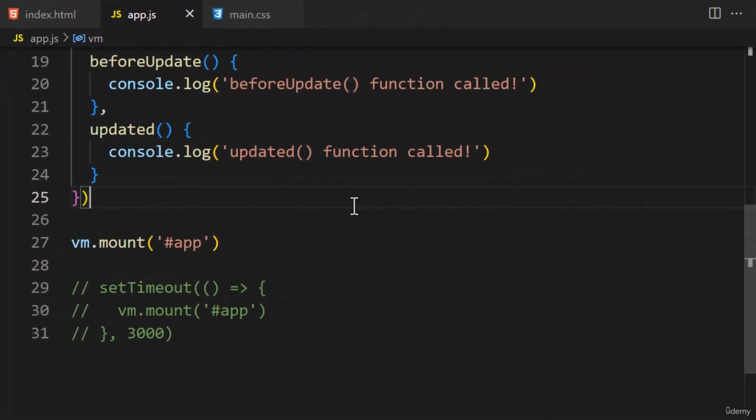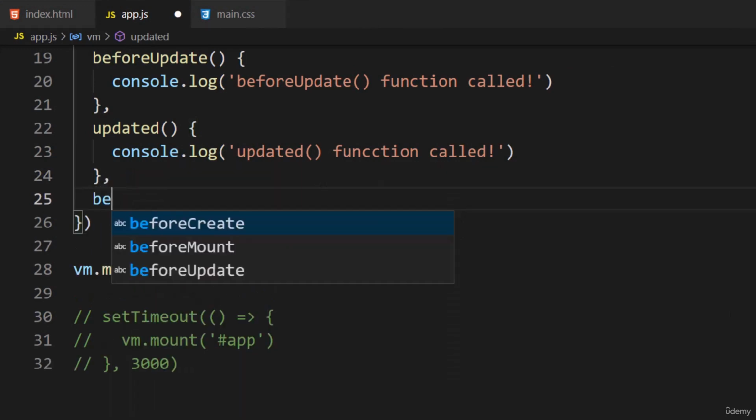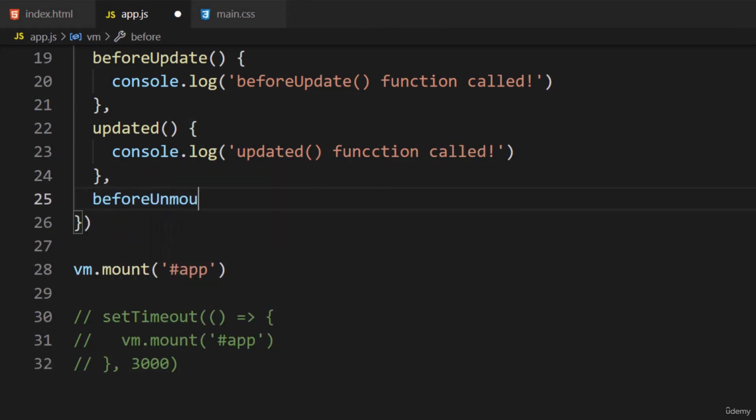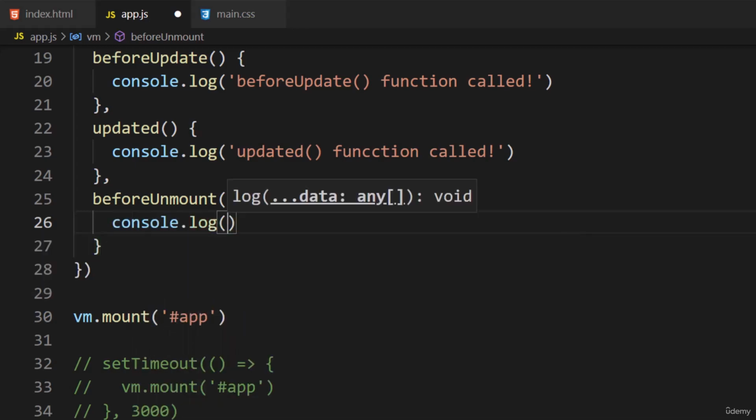Switch back to the editor. Inside the Vue instance, we'll add the before unmount lifecycle. This hook gets triggered before the instance is unmounted. This hook will allow us to perform last-minute changes. We still have access to the data and methods in the Vue instance. The app is fully functional. We'll log the message before unmount function called.